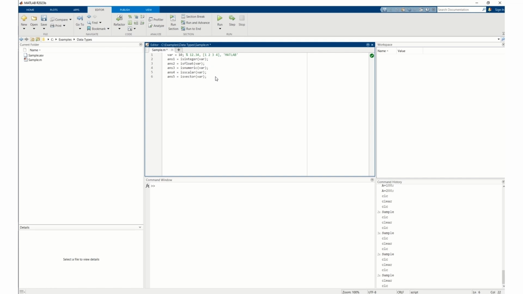I think this is good enough. So let's check on this. I'm just going to compile and run this code. So I'll just hit run and let's check what happens. Initially I assigned the value 10 to the variable var, and I'm checking here answer 1, which is basically, is this variable an integer. So let's check answer 1, and that is false actually. That means this is not an integer.